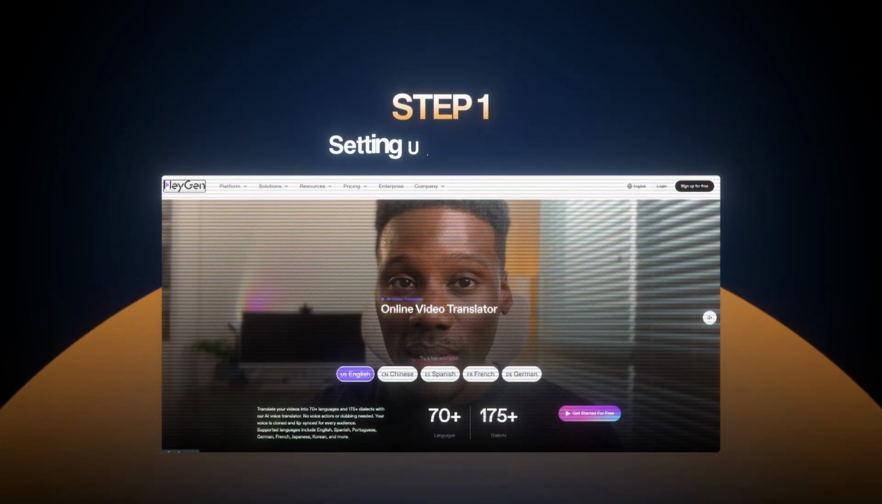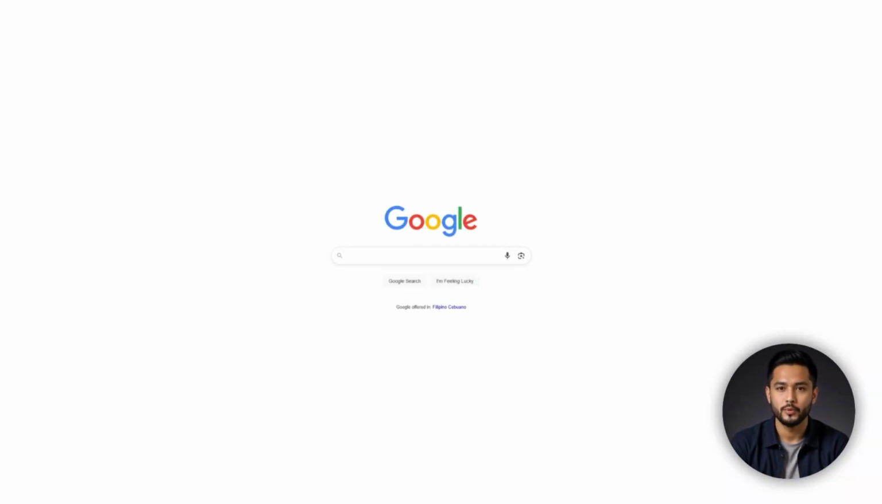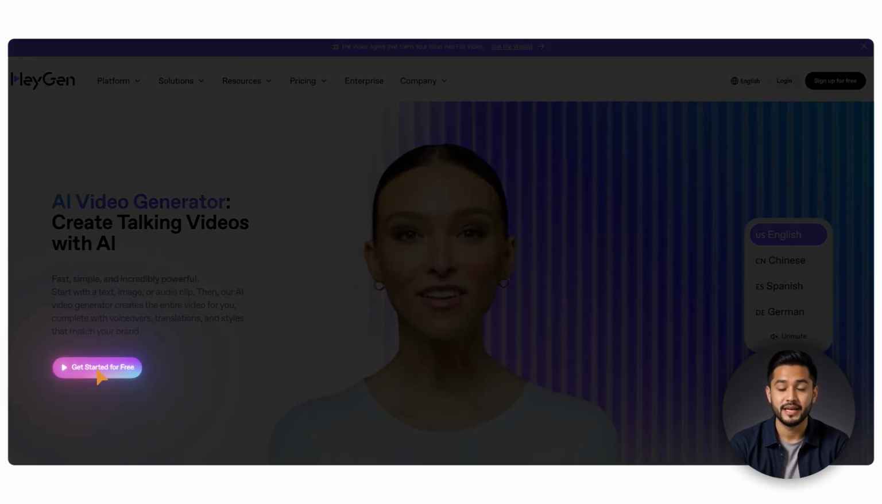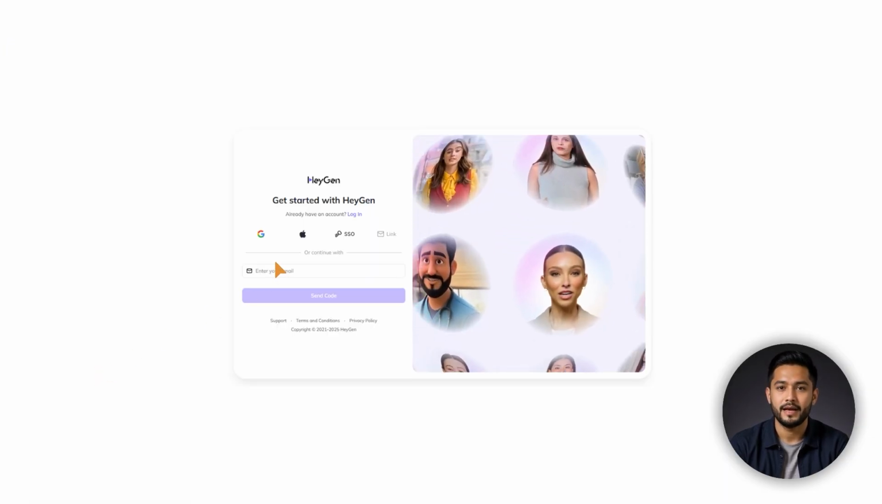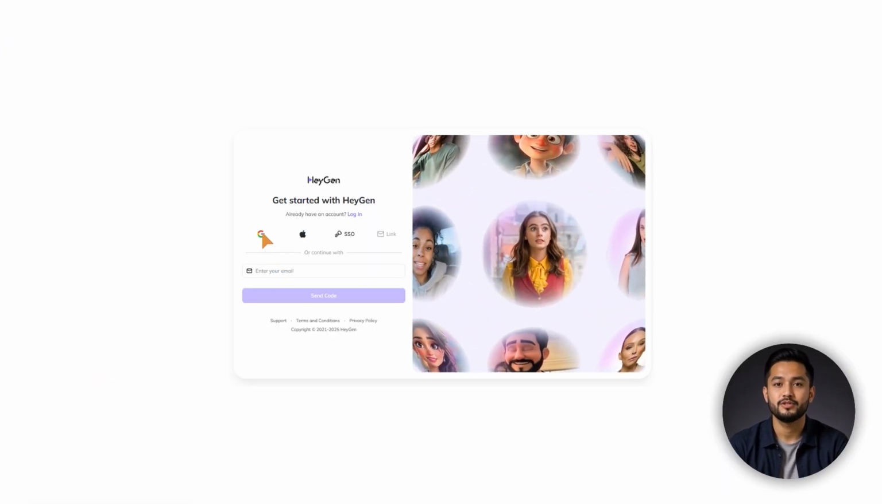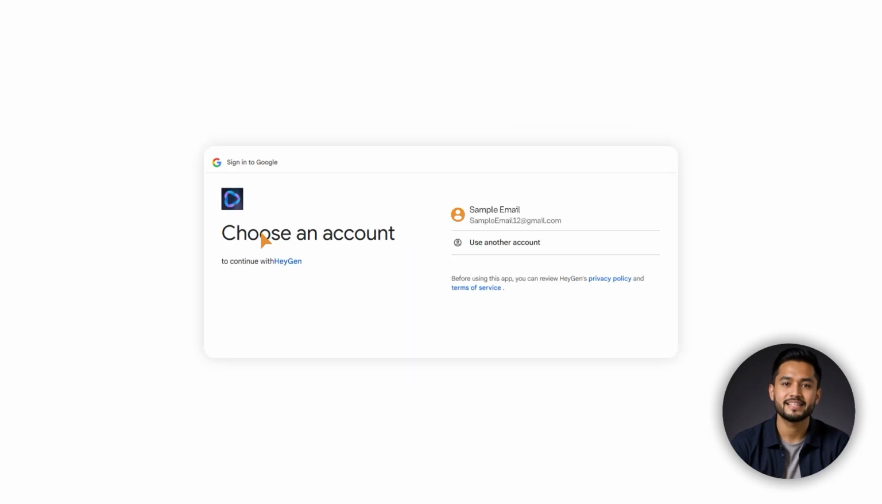Step 1. Setting up your HeyGen account. First, open your browser and go to heygen.com. You'll see this homepage. Click the big Get Started for Free button right here. Now you have 3 options: email, Google, or Apple. I recommend Google because it's fastest. Click Sign Up with Google.